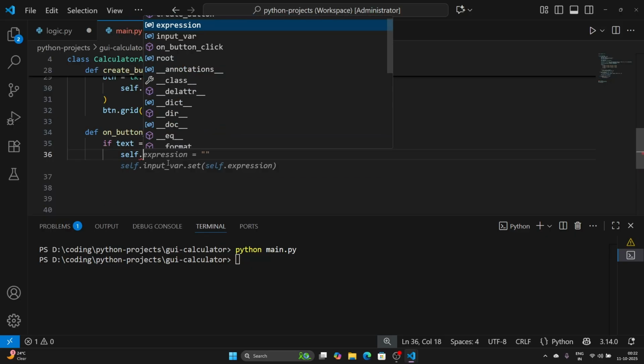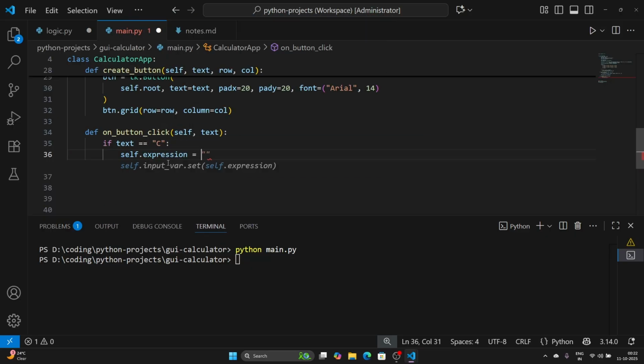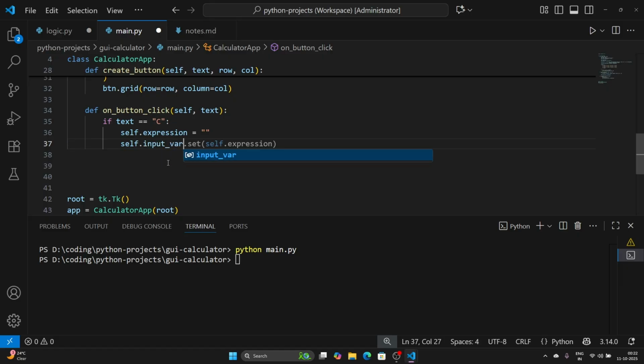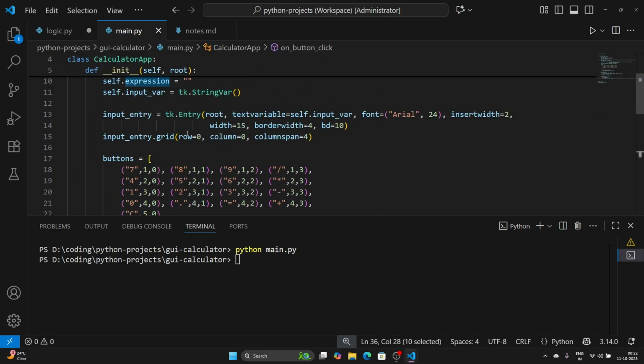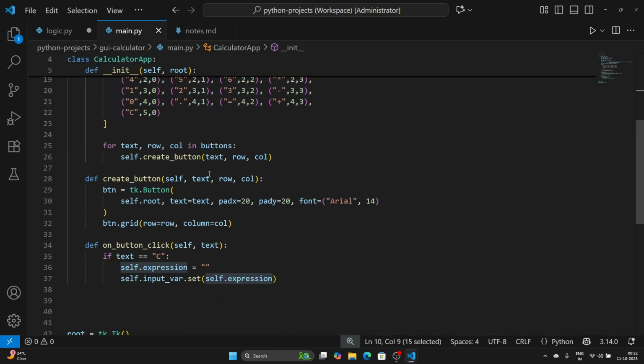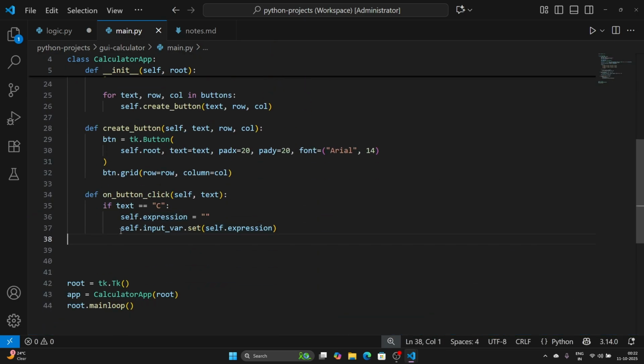So I can say self.expression is going to be equal to empty, and self.input_var, which is holding the value in your text box or the text entry. We just need to set the value as self.expression. Now try to understand what's happening here. If I click the C button, the output which we are holding in this expression variable, which we have created here as an instance variable, we are setting this as empty, and we are also setting the input box data as empty.